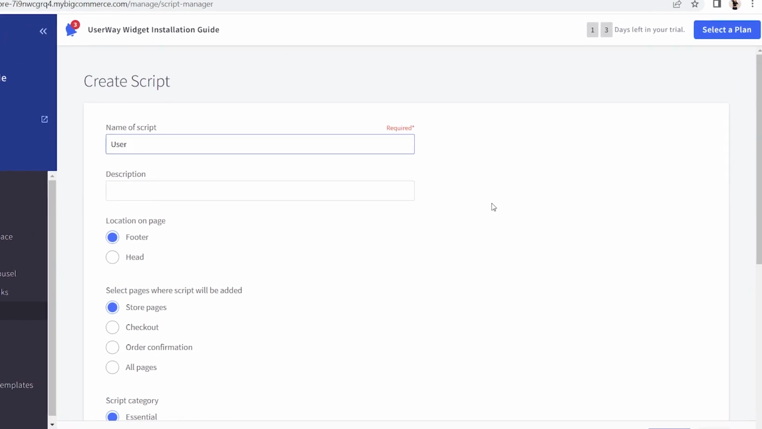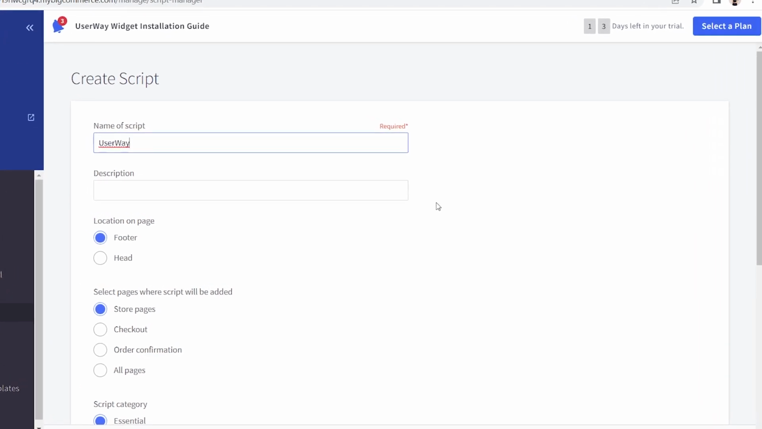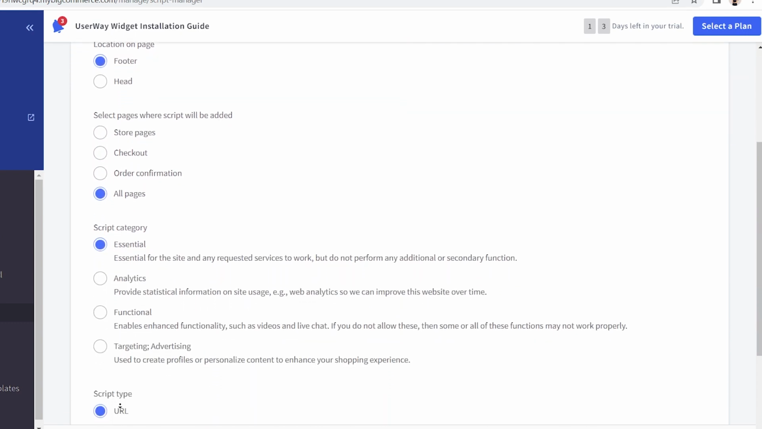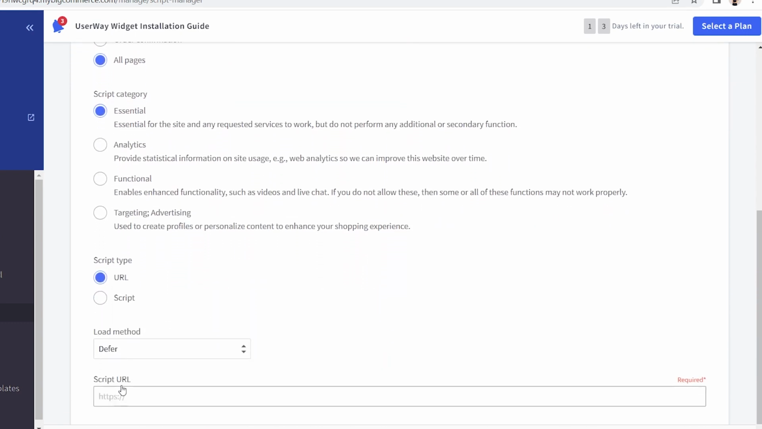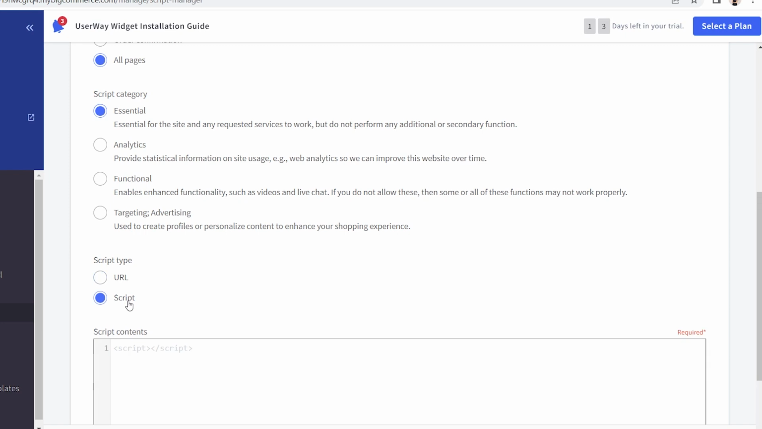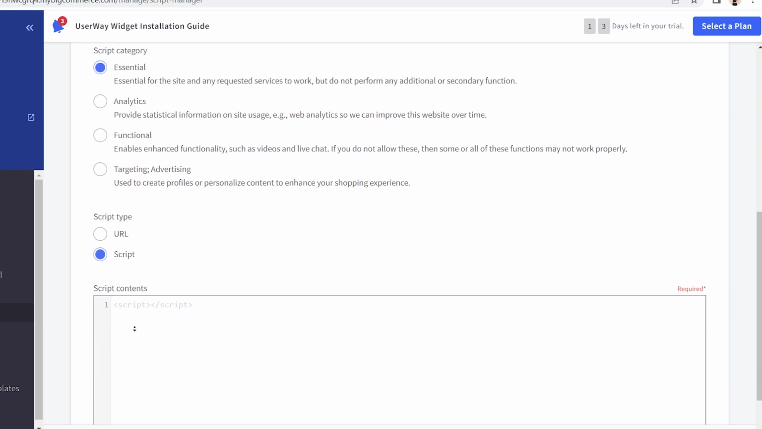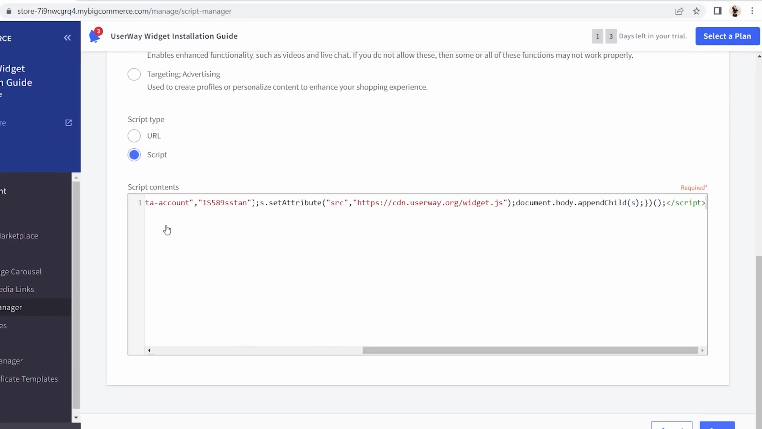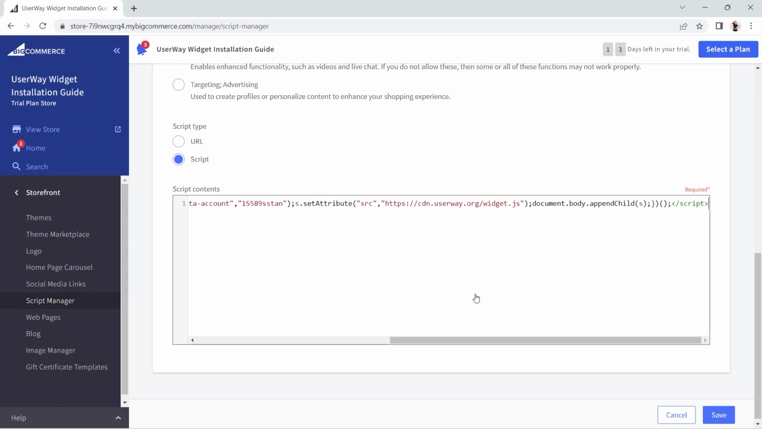Type UserWay in the name of script text field. Select the location on page to footer. In Select Pages where script will be added, choose All Pages. Below, in Script category, select Essential. In Script type, select Script. A text field will appear. Paste your unique code in the text field and click on the Save button at the bottom right.